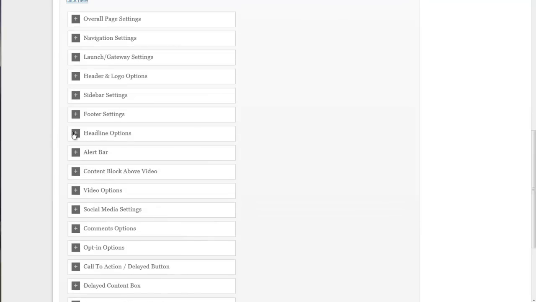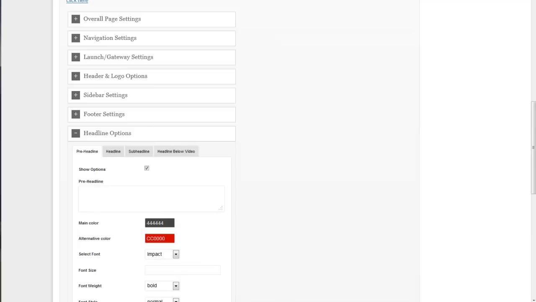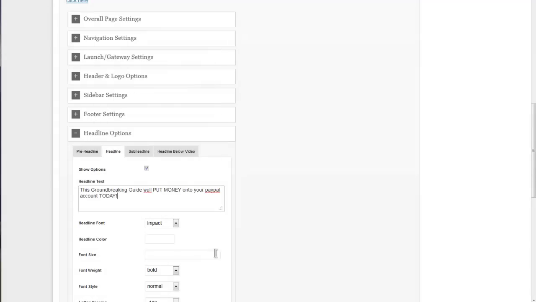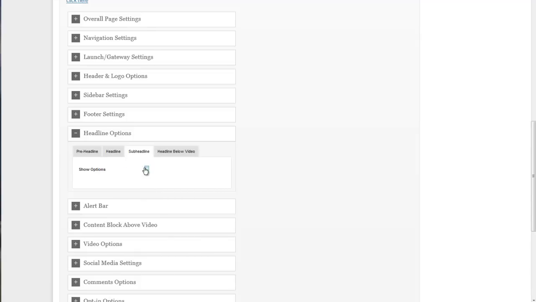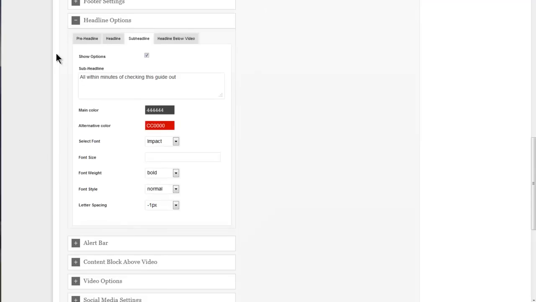Now we want to insert our headline options, and here we have a pre-headline, a headline and a sub-headline, and I'm going to insert them right now. The first pre-headline I'm going to have is "Stop right there." I'm going to set it to the same font, and that's it. Then the main headline, add that option, paste it in, same font again, Tahoma, change the spelling error, and then we have a sub-headline, activate the sub-headline and paste that in. That's it for the headline options.